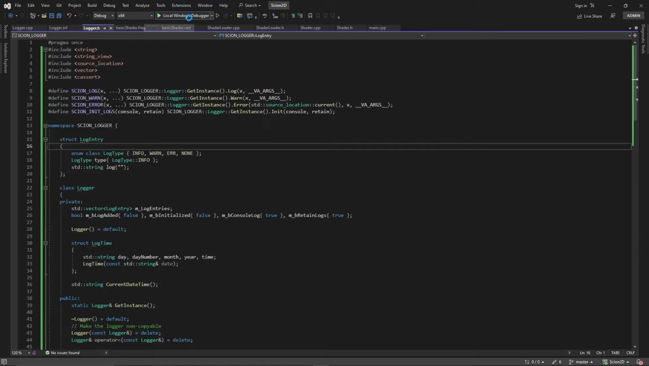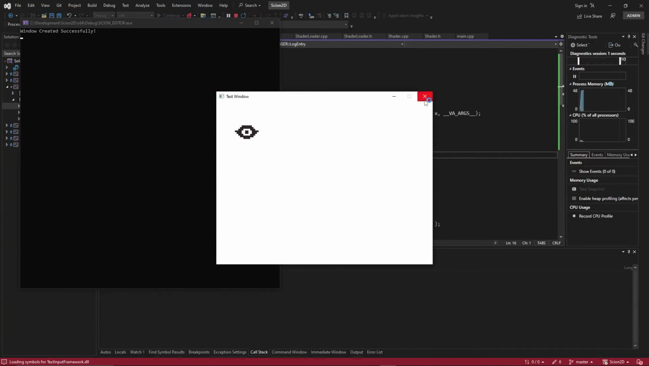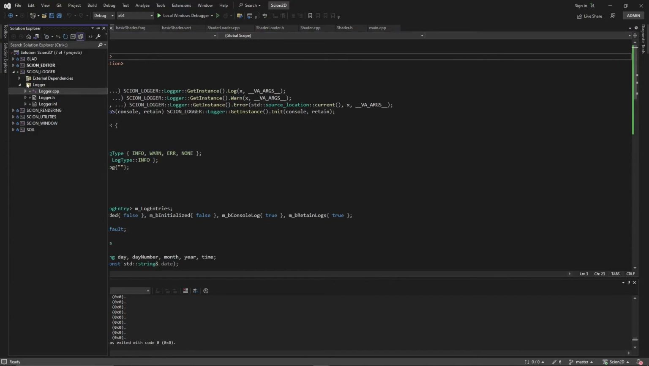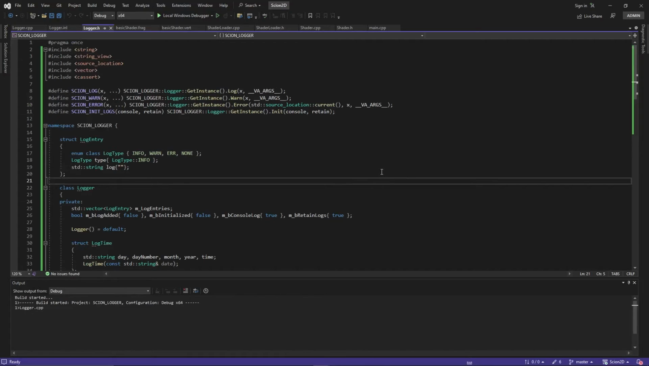Let's just try to build. I think we should be able to build fine. Yeah, it built fine. Well, it didn't really take that into account. So let's go here. Let's just try to build our logger by itself. Cool, one build succeeded, it's happy, that's happy.